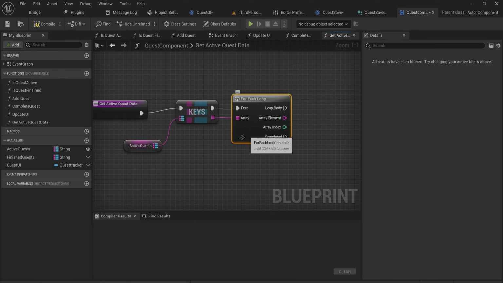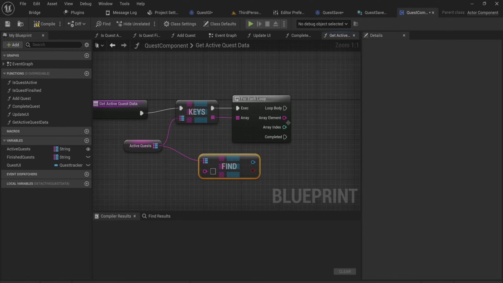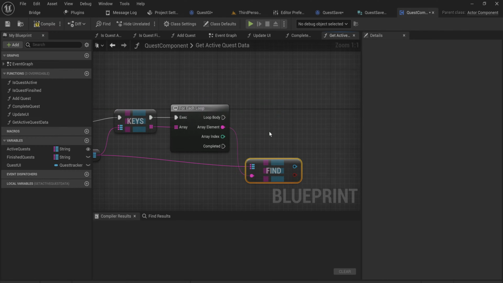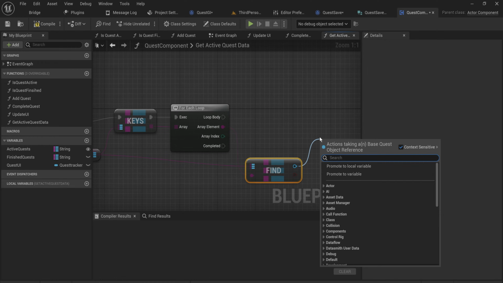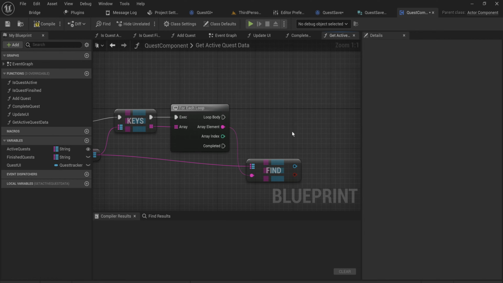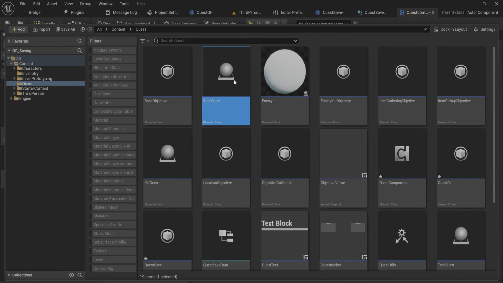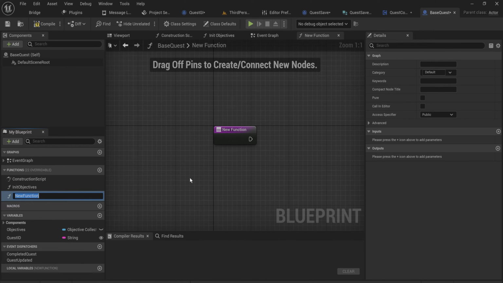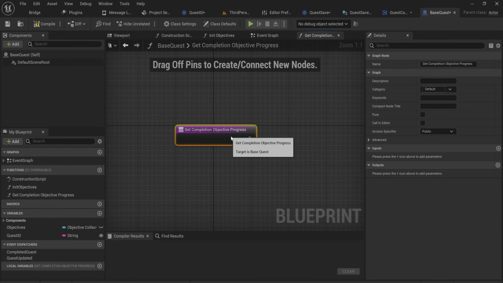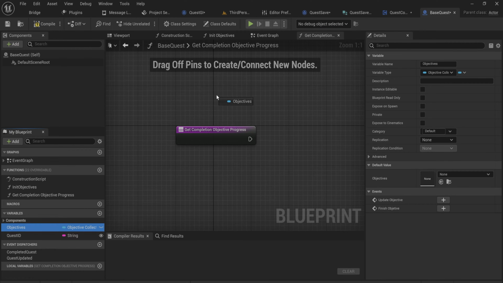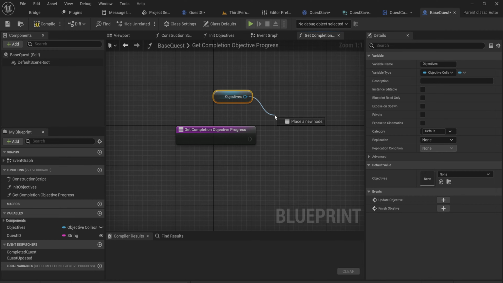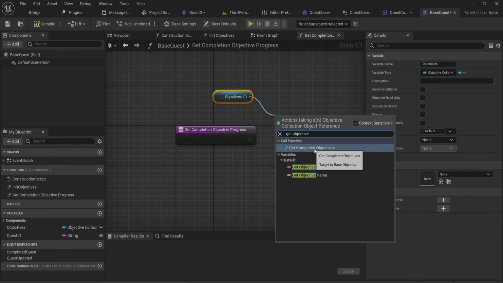Make sure everything is hooked up. Then for every one of those keys, we're going to find the corresponding object, which is always going to be valid because we're getting it from these keys. And there we need to get the base quest to give us the progress on its objectives. So let's open up our base quest right over here and add in a function for that. So get completion objective progress, maybe something slightly more descriptive in a better way, but for now, that'll do. We get our objectives, which is our main objective collection, and from that, we get the completed objectives.